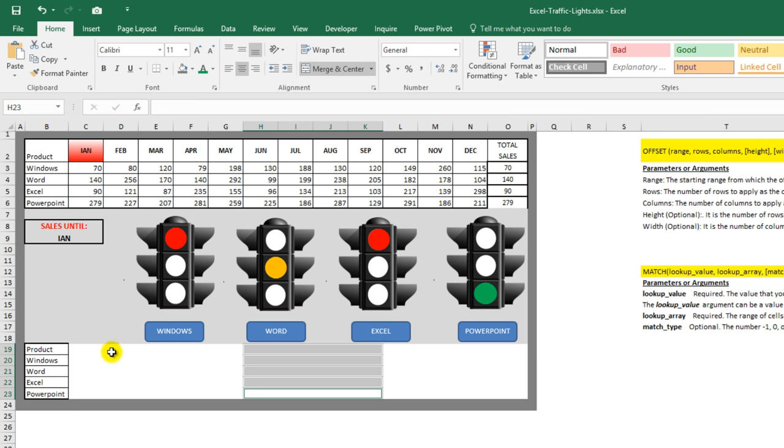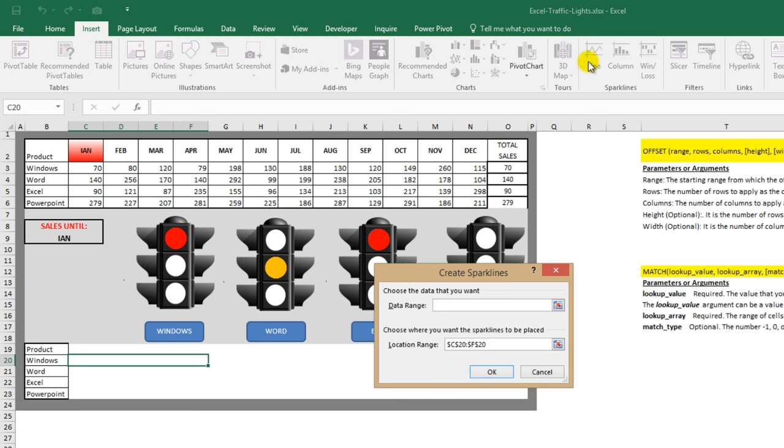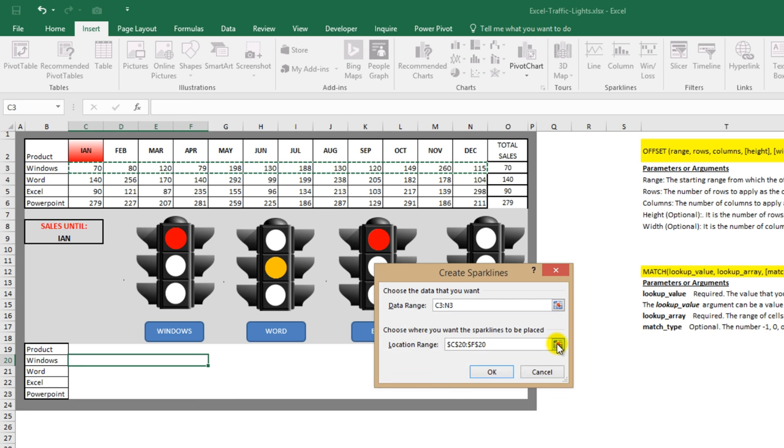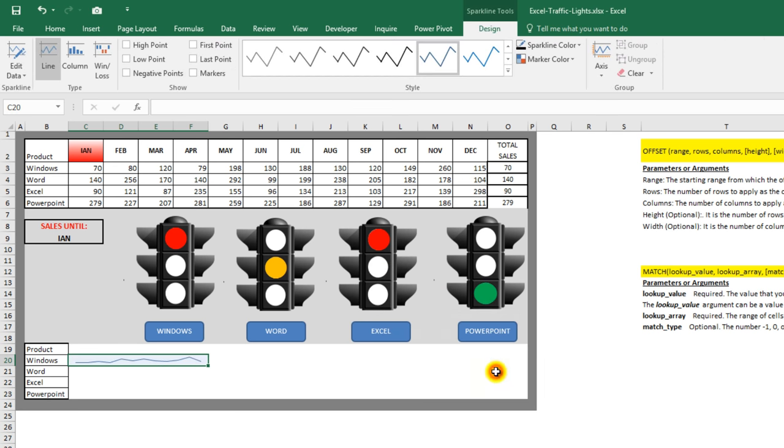Okay, let's continue now. Highlight cell C20 and from Insert tab, click on the line sparkline. A new dialog box appears. The data range is from C3 to N3. The location range is C20. Okay, and the first sparkline chart is ready. Do quickly the other three.